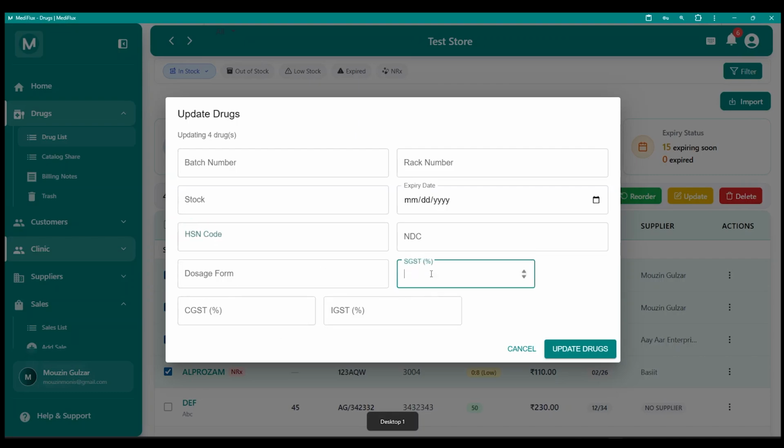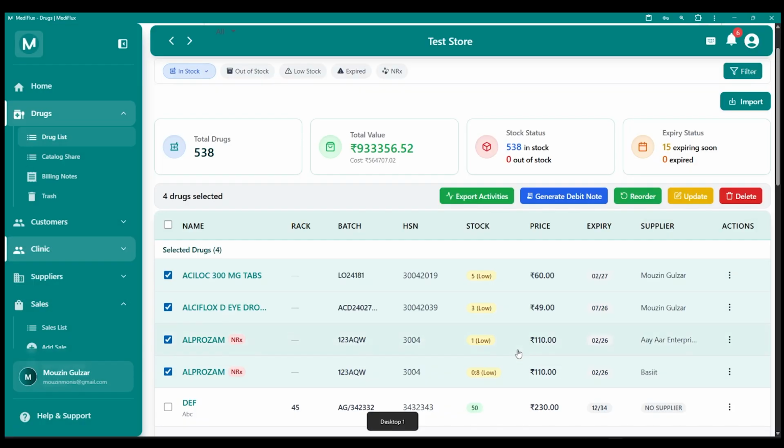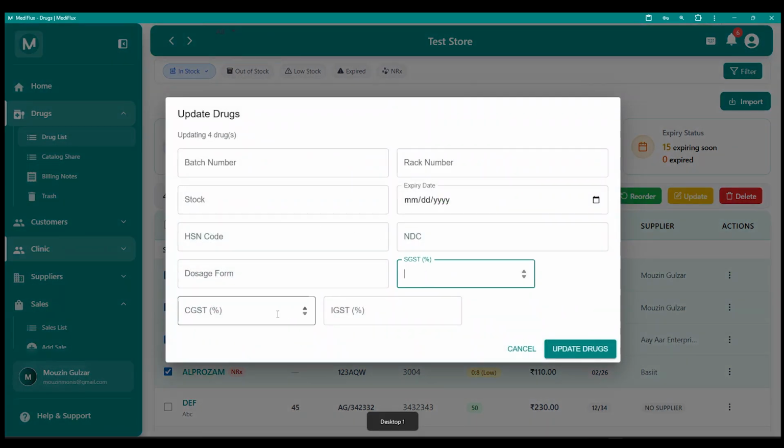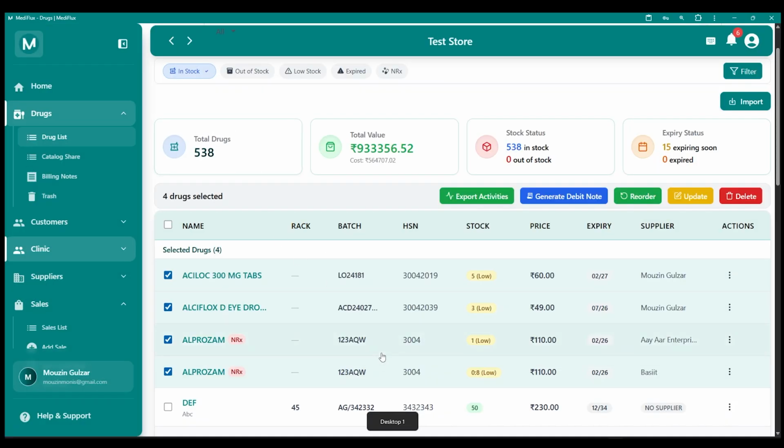Or you have to adjust the rate, change the GST rates. If by mistake you entered wrong GST rates from the purchase and you want to update it, you can just go here and update these rates. Click this update drugs here. These all drugs will update at once.